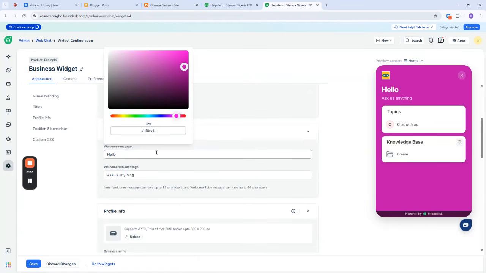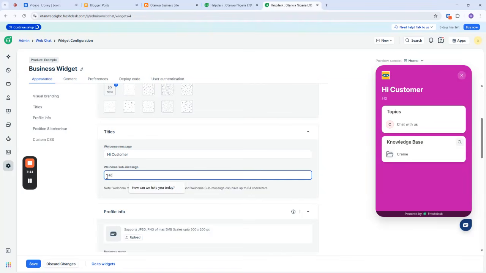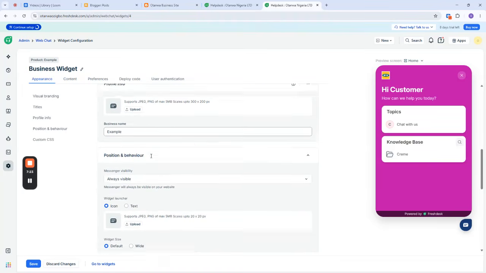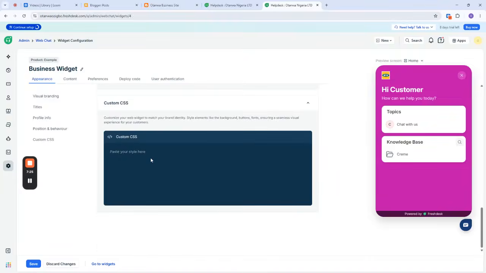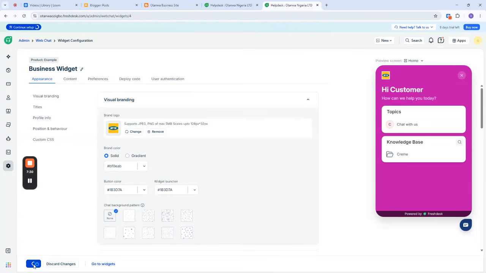So you can see that we have hello here. It says welcome message. I want to change it to something that can say hi customer. Okay. Then you say ask us anything. You can change this one. You can click here and say how can we help you today? Okay. Now you can see that we also have other things here like business name. All these ones you can just let them be. You don't need to touch them. So when you are finished with your manipulation, you can just go forward and save it.